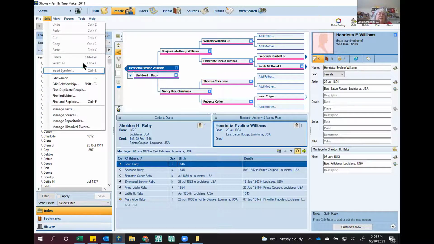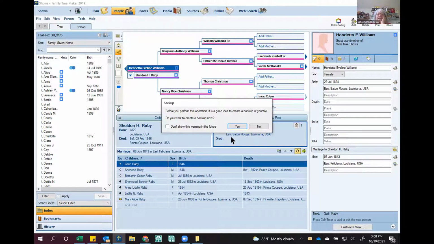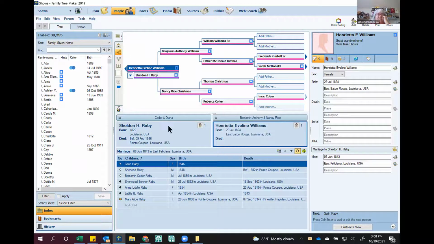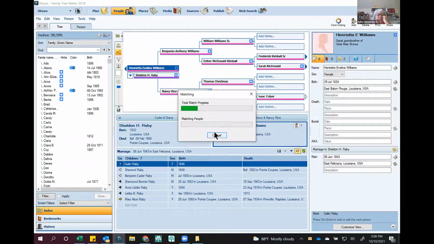Normally you go to the edit menu and just start going down your list: find duplicate people. It says, do you want to back this up? If you think there's a lot to do, it behooves you to back it up. But you only have to back it up once, even though you're going to be doing a bunch of different things. I'm not going to back this up. So it's going to go through and see if it matches up anybody.